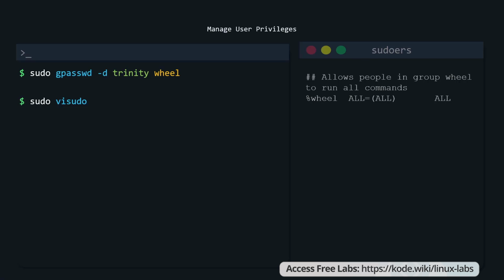So let's break down this line into 4 different parts and analyze what they do. The first is the user or group. Here we define who this policy is for. The second is the host. Here we could specify that these rules only apply if our server's hostname or IP address has a specific value. Not useful for our purposes, so we'll just type ALL for this host field.